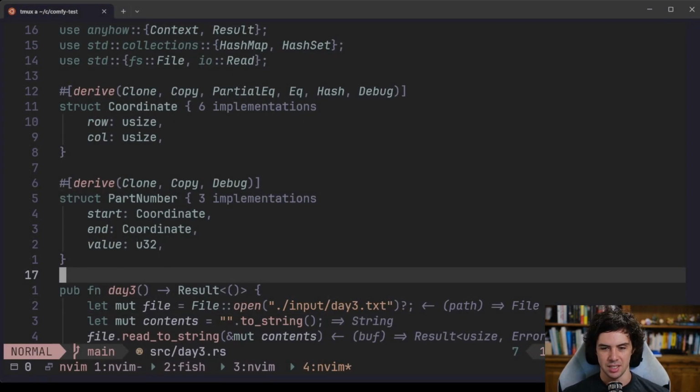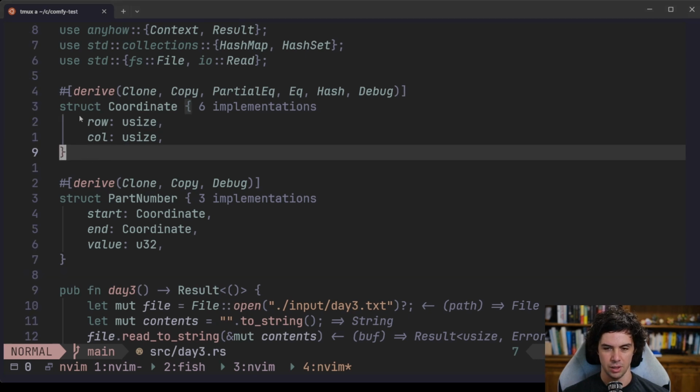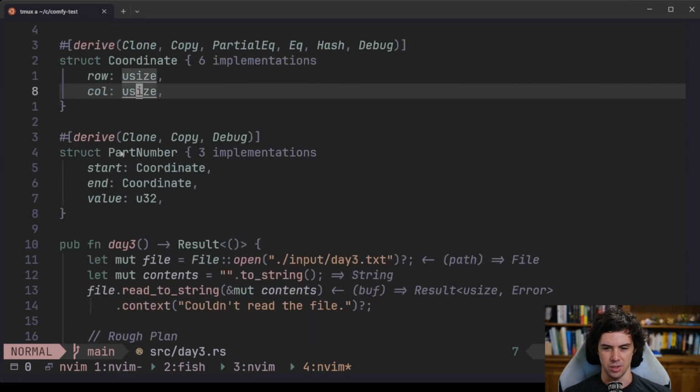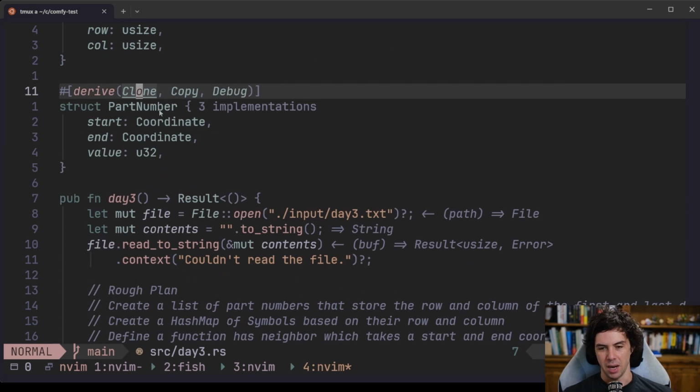Before we dive into the details, I introduced 2 structures within this problem. There's the coordinate structure, which has a usize for the row and the column. That's used to reference a point on that schematic grid. We'll see why that's useful in a minute. Then we have a part number. A part number starts at a coordinate and ends at a coordinate. So that's the location of the first and last digit in that part number. And then it has the value, which is that number itself parsed as an unsigned 32-bit integer.